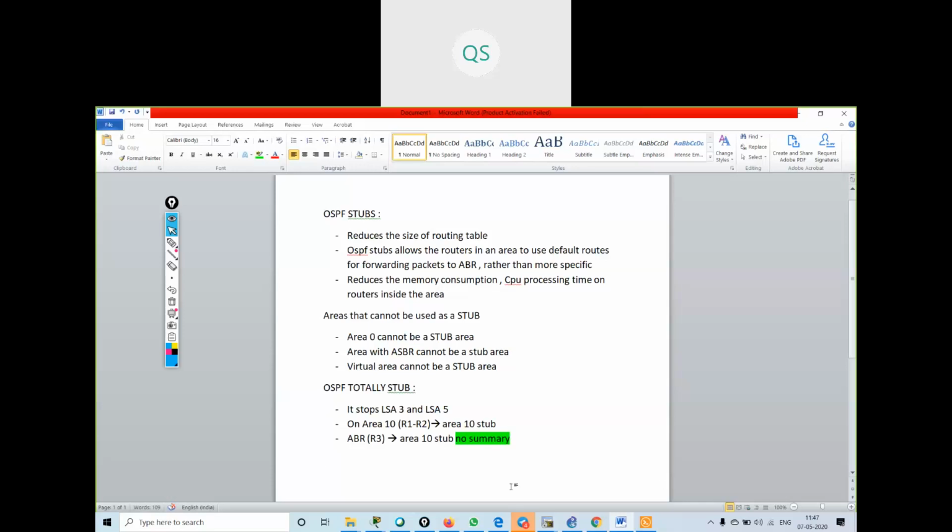Okay. See, in stub, what we did, we blocked the LSA 5. You can write over here: stops LSA 5, that is external LSA, external routes. And OSPF totally stub is a higher version of stub in which you will stop the LSA 3 information also and LSA 5 information also.